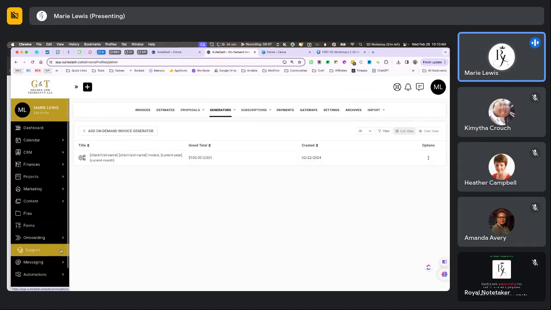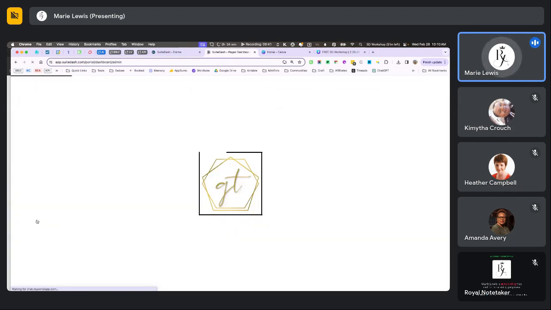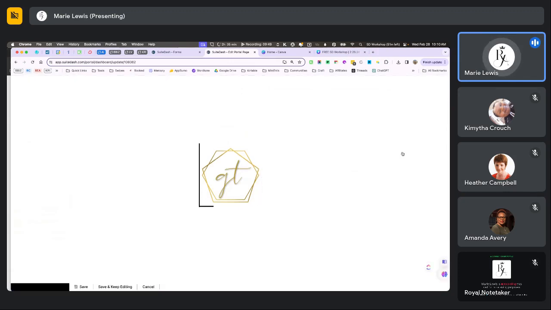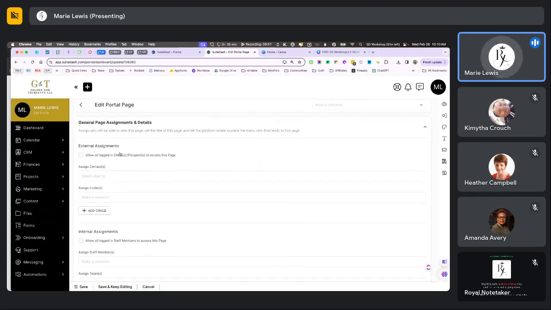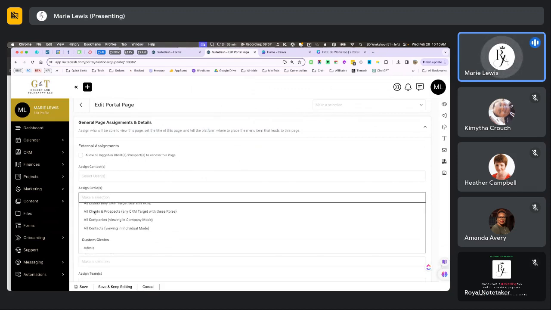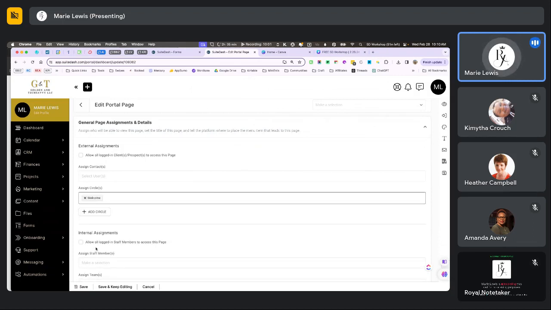The first thing I like to do is to create a portal page that will be their welcome page. Now, I don't know about you guys, but Canva is like my best friend, and so graphics are all made through Canva. With the portal page, you're going to make sure you're assigning it to the correct circle. The circle that you want to assign it to is going to be that welcome circle, because that's going to be who gets invited inside of the portal.